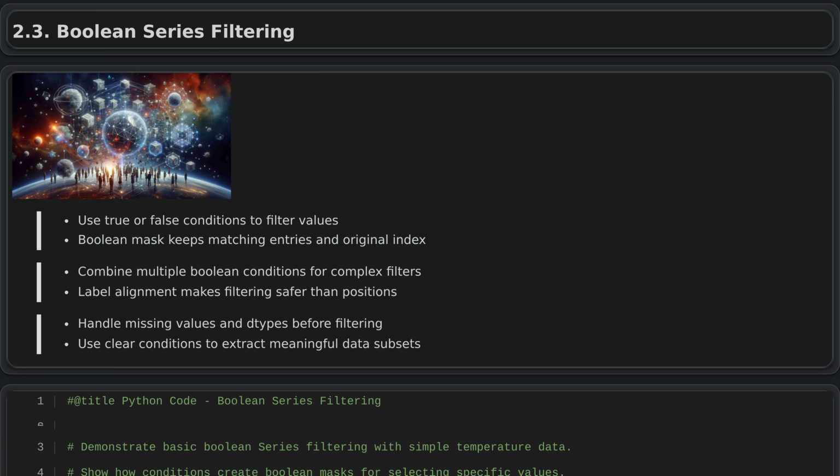Boolean series filtering. Boolean series filtering in Pandas uses true and false values to decide which elements of a series to keep. Instead of selecting by position or label, you apply a condition, such as checking whether values exceed a threshold or match a category. Pandas evaluates this condition for each element and creates a new series of Boolean values that serves as a mask. You then use this mask to index the original data, returning only the entries marked as true while preserving their original index labels.